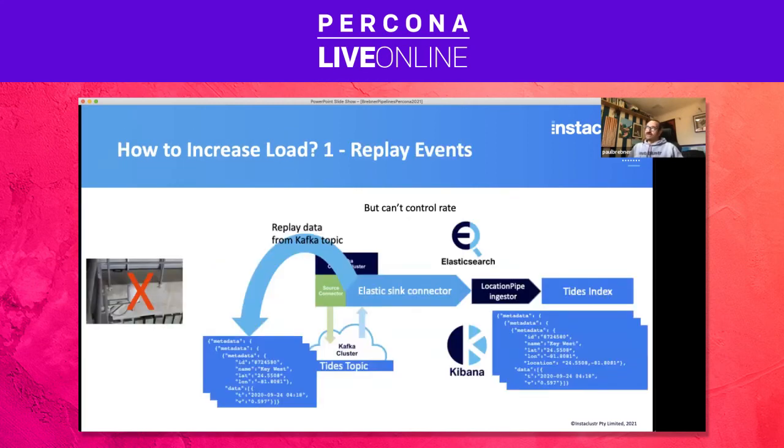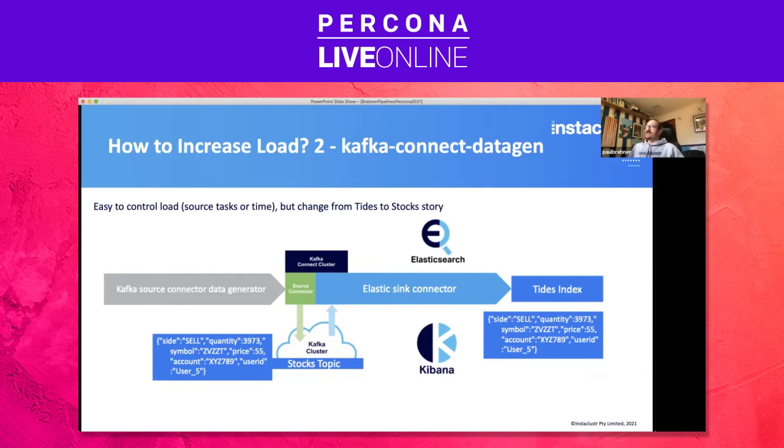First problem is, how do we increase the load? Well, there's a couple of options. We could just replay the events from the Kafka topic. That's certainly a possibility, but you can't control the rate very easily. The second option is actually to replace the Kafka source connector with one that generates artificial data, and there's a few of these around, but I tried one called Kafka Connect Data Gen. So it's quite easy to control the load, and you can change the type of data, and in fact there was, not surprisingly, no tidal data, so I ended up having to change the story at this point into one to do with stock prices.